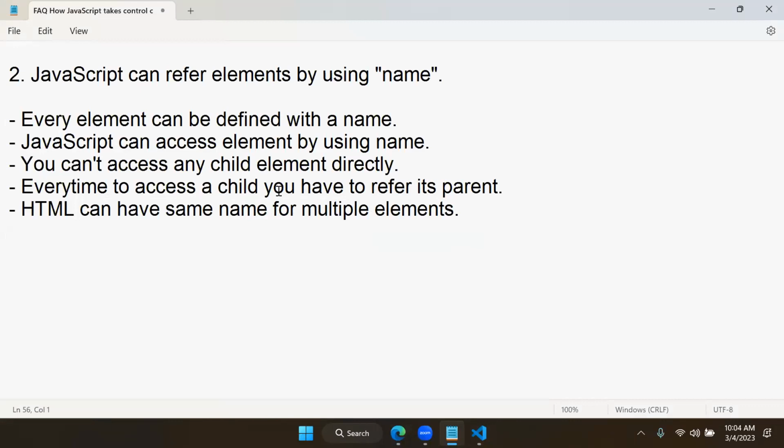So it's not that you have to use only DOM hierarchy. You can use DOM hierarchy, and you can use reference by name. Both can be used in one program. That means some elements you can refer to by name because they are independent and it is easy to refer by name. Some elements you can refer to by DOM hierarchy if you want.